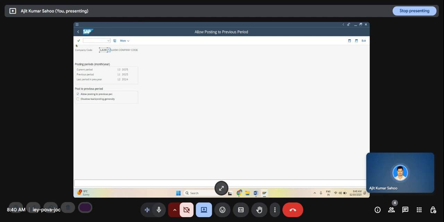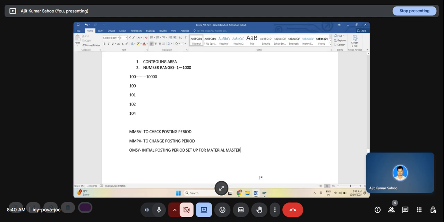Okay. So these are the three things we can use from an SAP MM point of view, right?